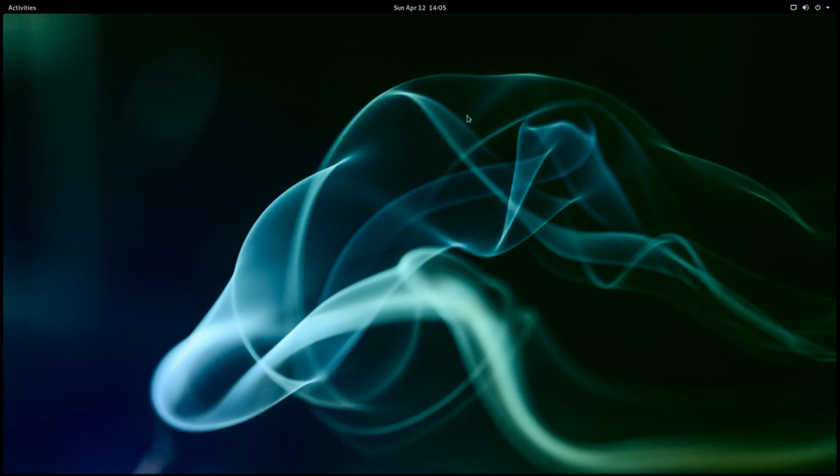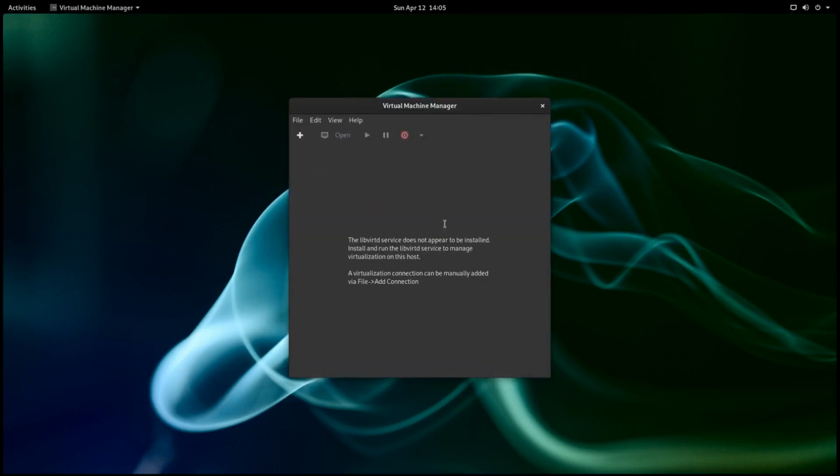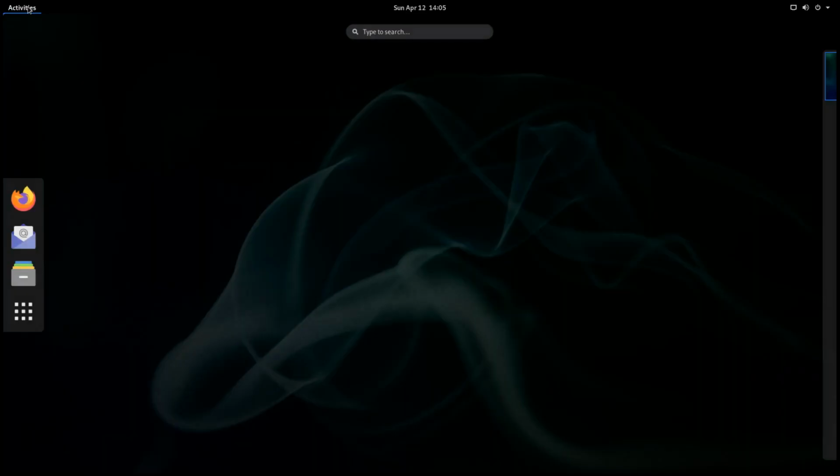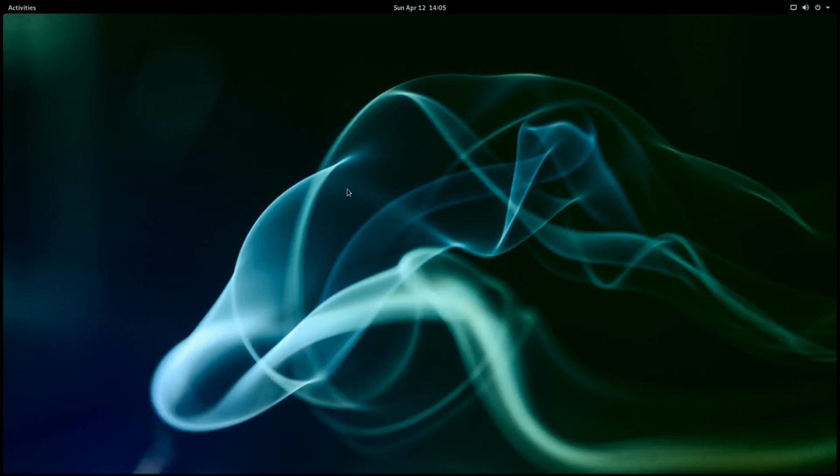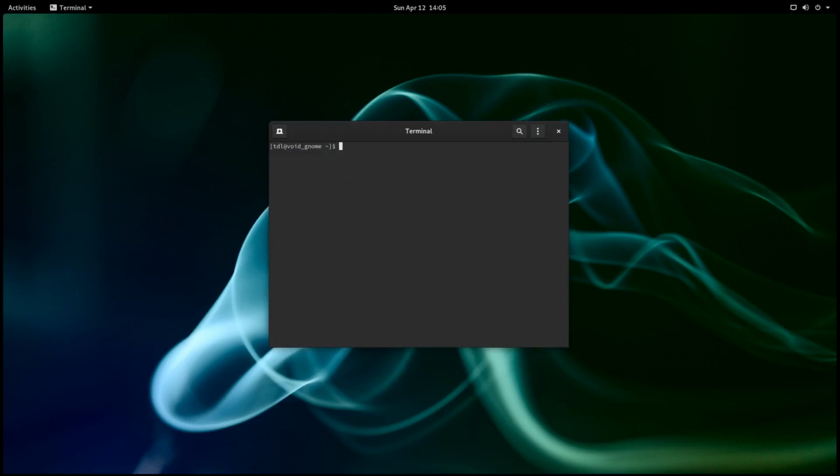Let's see if a virtual machine manager... the libvirtd service is not started. I have to find out how that works on Void. It's probably services that we need to link. So if I do it like this, sudo ln -s /etc/sv/libvirtd daemon and then to /var/service. Seems to be working.